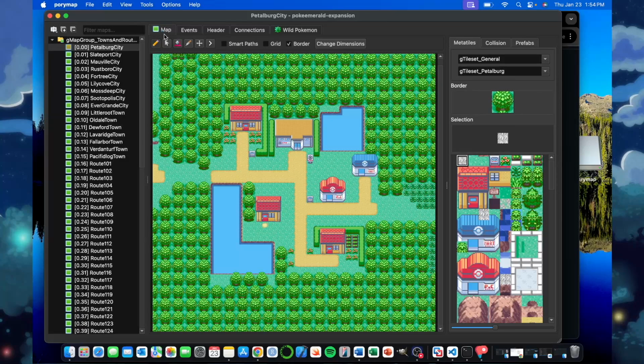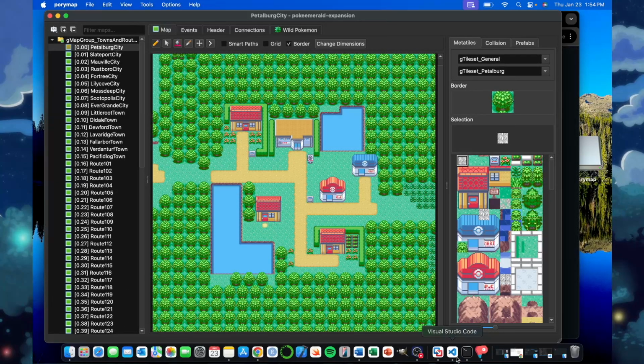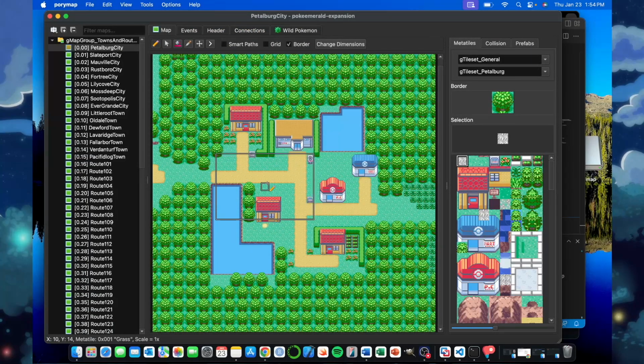You'll always be under the map tab first. This will show what the actual map is doing. On this left-hand side will be all the different town maps. That'll kind of go along with all of these things that we looked at last time in the data maps and all of these. So each map will have a script setting that goes with it. We can start here looking at Petalburg City. You can see this is the map here.